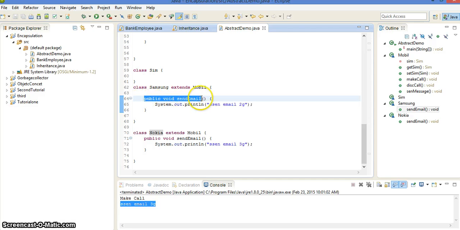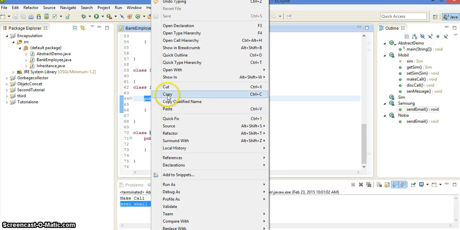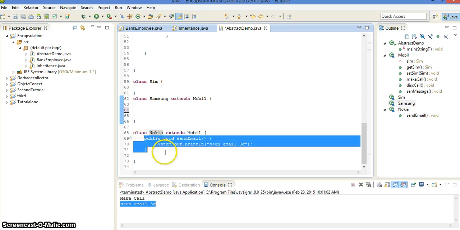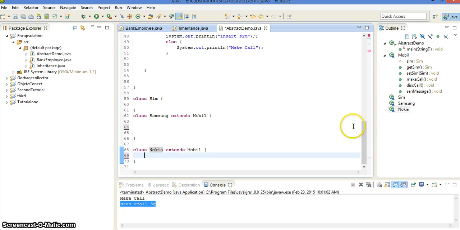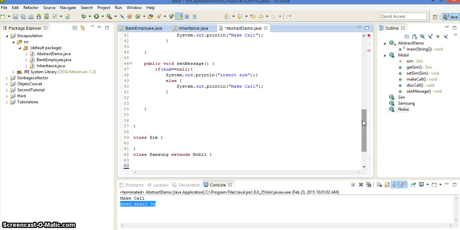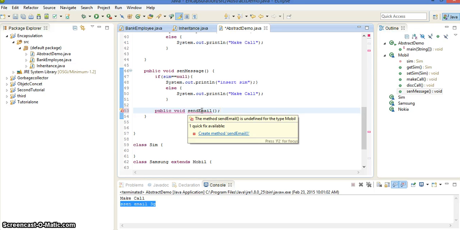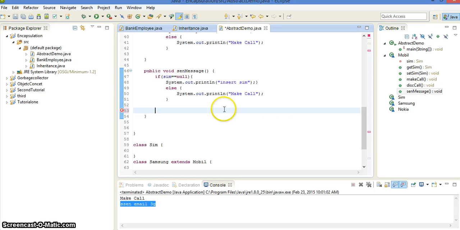So what we can do, we can declare this method inside the mobile class. Let's clear all this. Okay, inside the mobile class, and we'll see what's going on. So we get an error here. Let's see why. Create the method. Okay, I need to do it here.